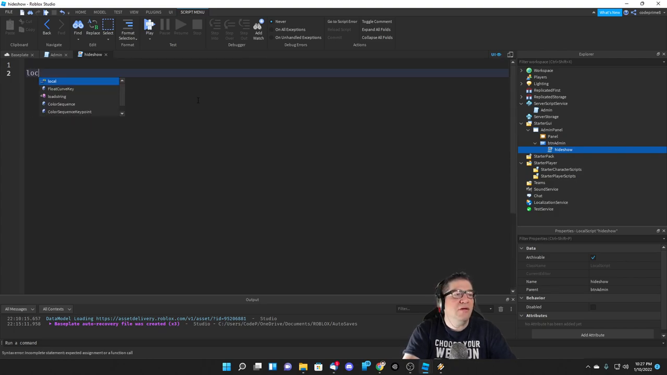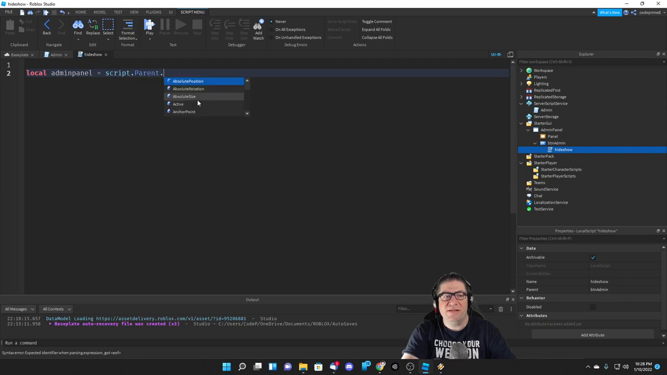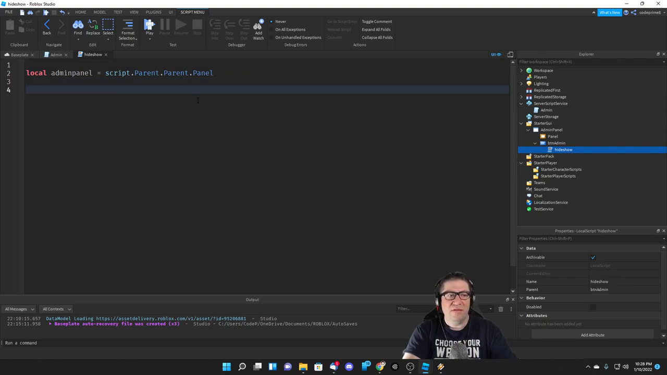Admin, let's see, local admin panel equals script.parent.parent, because we're inside the button right now. We need to go up one more, and then dot panel. So, we need to connect the click. How do we connect the click? Oh gosh, here's something I haven't done for a while. StarterGui, admin button, menu. Wait, which one's the menu? Menu. There it is. Okay.